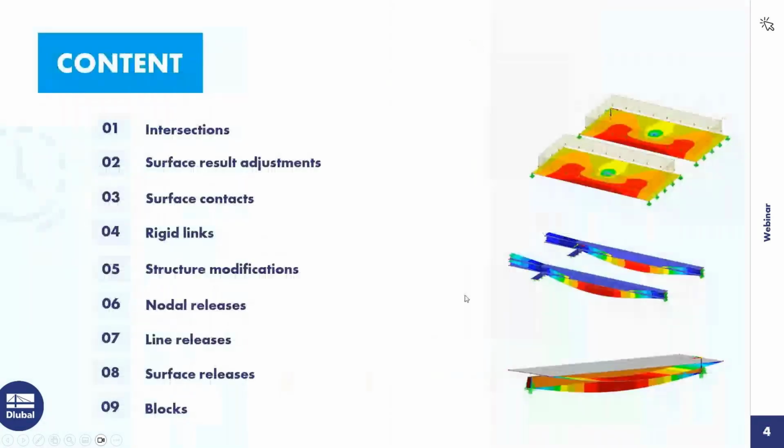Okay, to the agenda today. Those are the 9 features that I would like to introduce you. Very valuable features, but you will use some of them not so often, other features more often. In my opinion, for example, you won't use the intersection so often, but the surface result adjustments is such a feature that you will use more often. And those are the other features I prepared. For every feature I prepared a model, and I will explain the function of these features in the program.